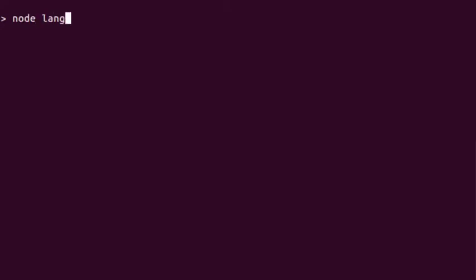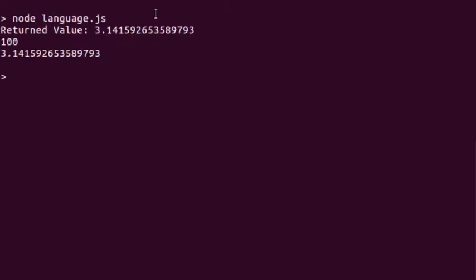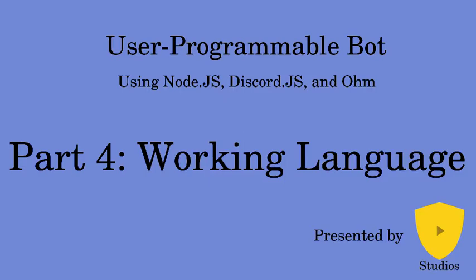We can do node language.js. And there we can see that we have our value for pi, and our x value is 100, and our y value is this. So why it has a return value is because when we set y equals pi, that was the last thing that we did, so that shows up as the return value. So yeah, now we can run programs with our language.